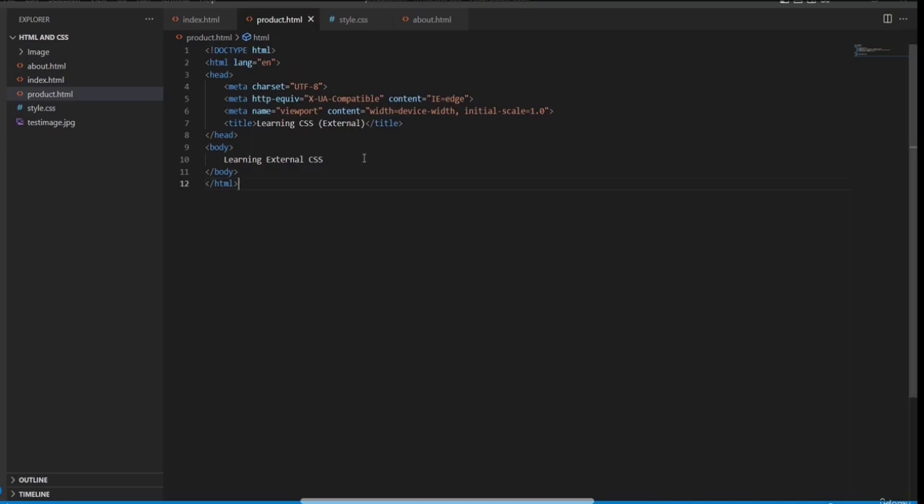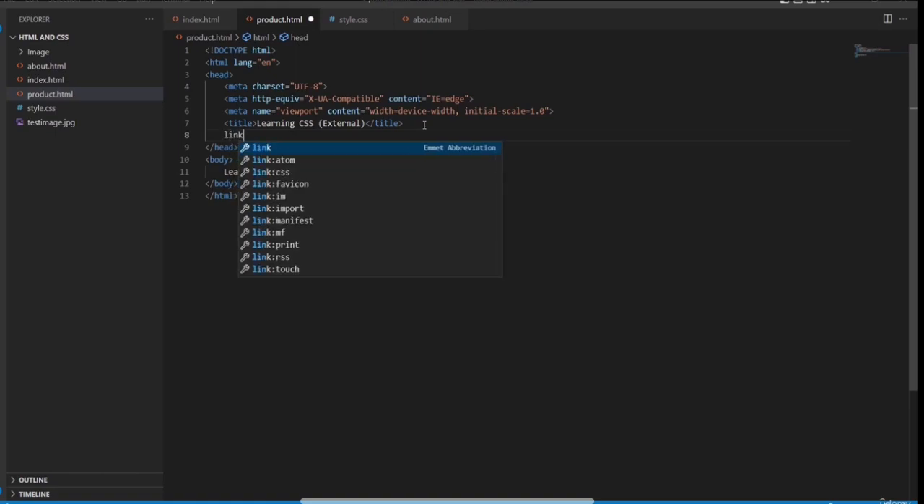And remember one thing, you have to type the link code inside the head tag. So you can see here, this is our opening head tag, and this is our closing head tag. Therefore you have to declare the link tag inside the head tag. So in my line number 8, before the closing head tag, you just need to type link only. You can see here the suggestion of the link tag appeared. So I'm pressing the tab button from my keyboard, and then you will have the structure.